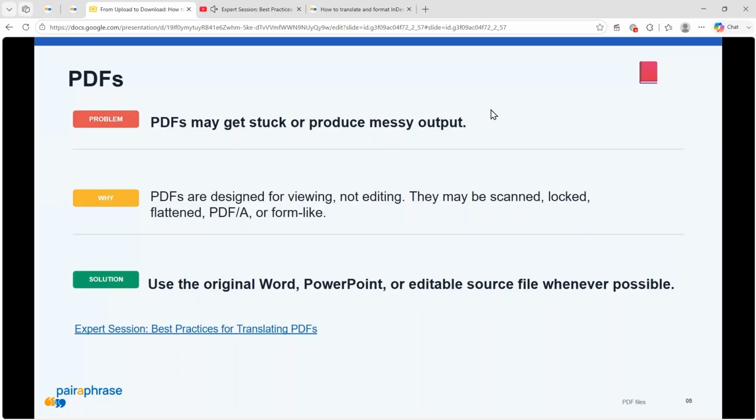So the best solution possible is to use the original editable document, be it Word, PowerPoint, InDesign file, or any file that was originally containing that text. Of course, that is not always possible, and we will have to learn how to deal with PDFs when we do not have the editable version.